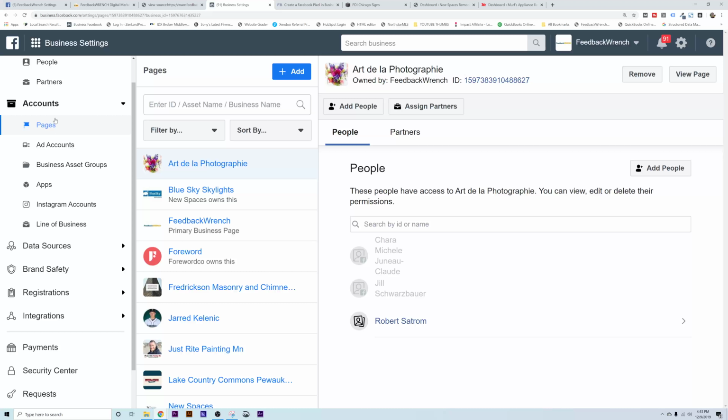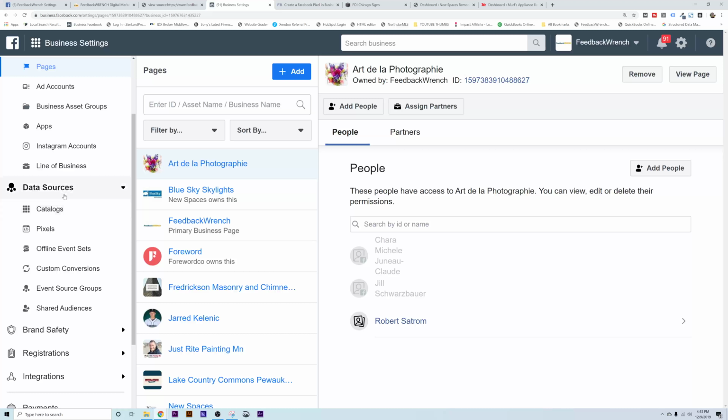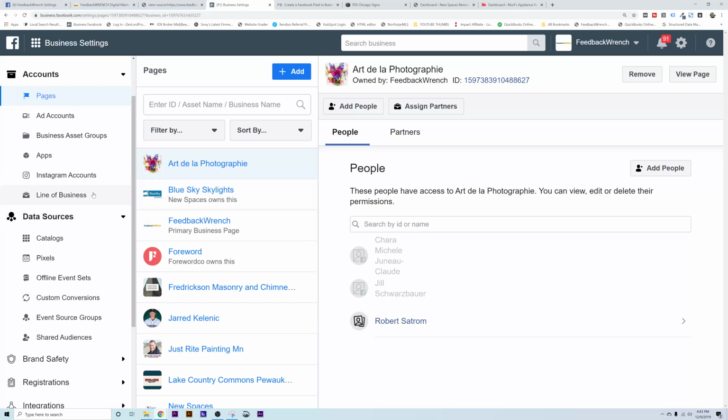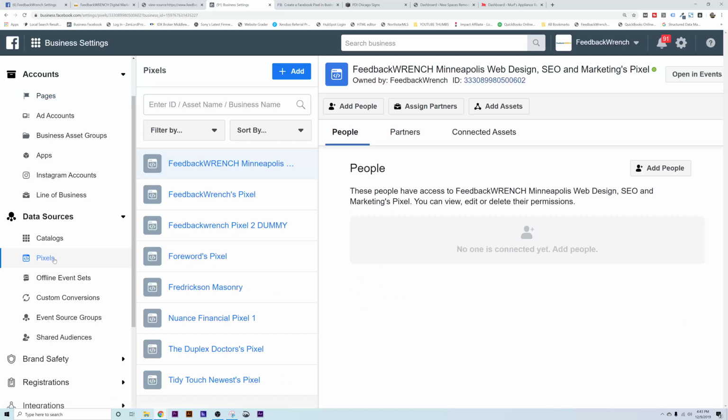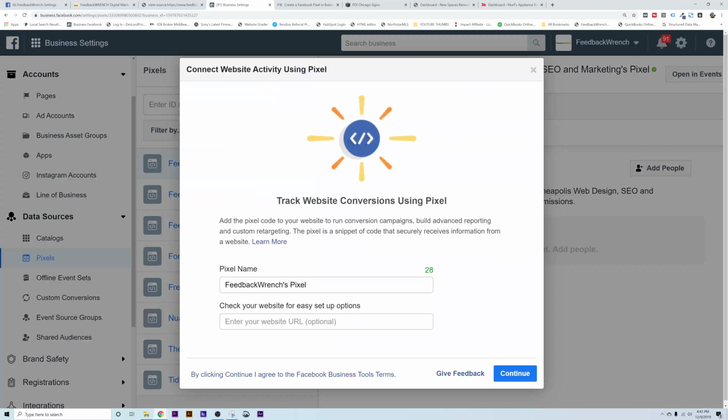Now, in order to do the Facebook pixel, which is how you do the Facebook categories or audiences and events, you're going to hit data sources on the left here. So again, we're in business settings, data sources, pixels. And once you get to pixel, you go up here to add. Now, here's how this works. We'll just call this Feedbackwrench's pixel. Let's put my website in there, feedbackwrench.com. And I'm going to hit continue.